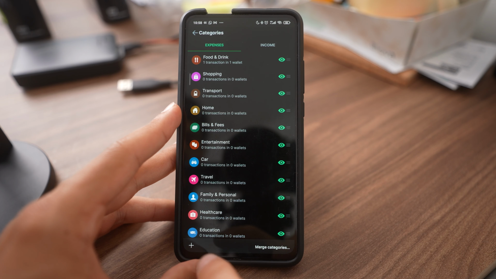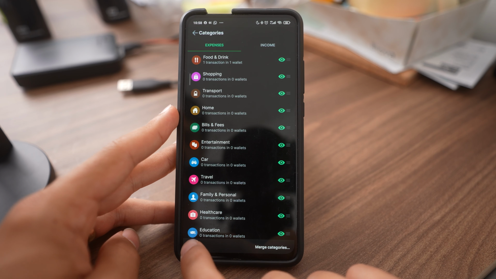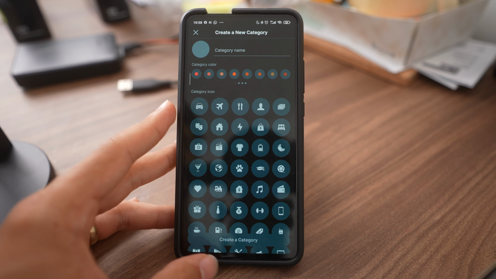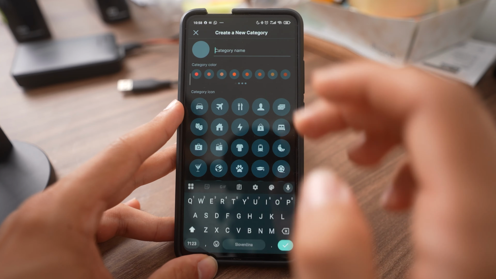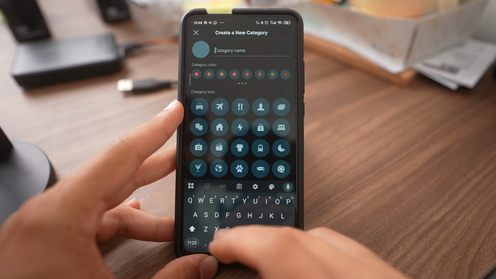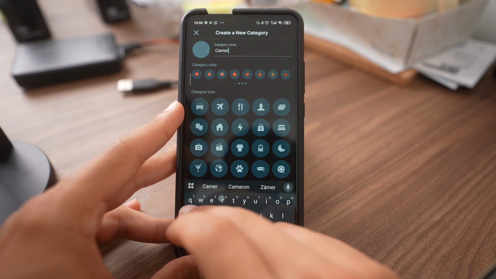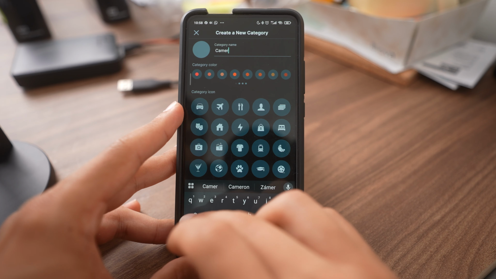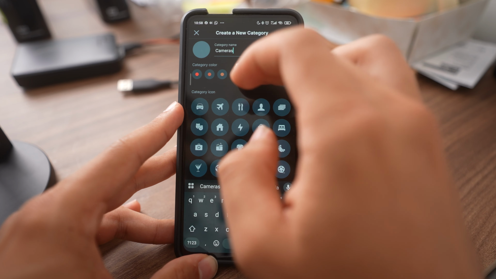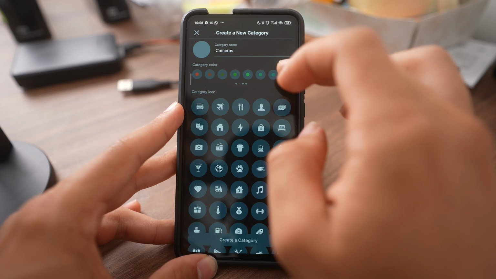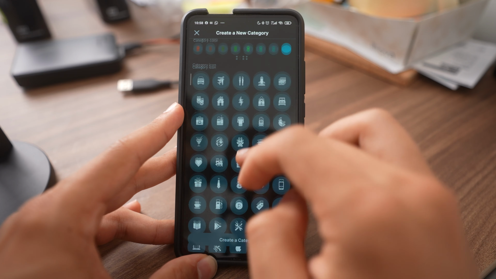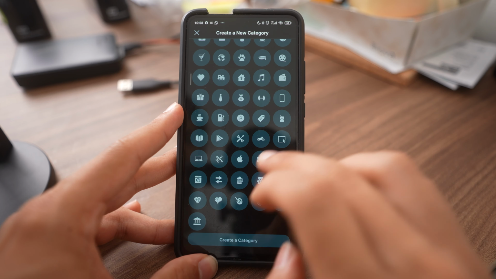Once you're there, press this plus icon down here and then simply choose category name. So let's choose cameras, and then simply choose category color and category icon.